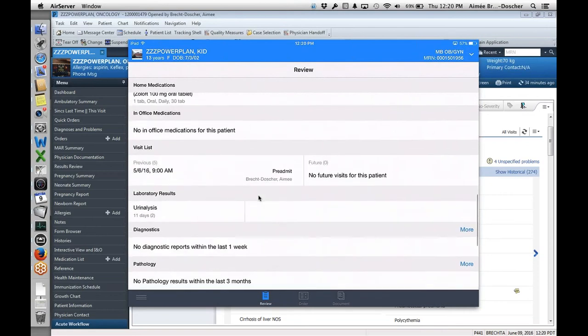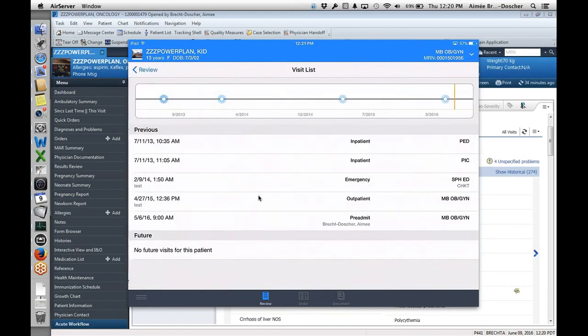So as we go through, you can also review in-office medications. You can review visits, and if you click on them, you can get more information. On the iPad, but not the iPhone, you also get a graphing of their visits, kind of a timeline, as well.